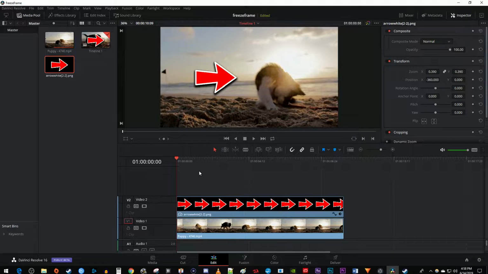Before we begin, keep in mind that to use adjustment layers, you're going to need to update your program to DaVinci Resolve 16 or later. Okay, to get started, I just added a video clip and an image of an arrow to my timeline that I'd like to put an adjustment layer over.